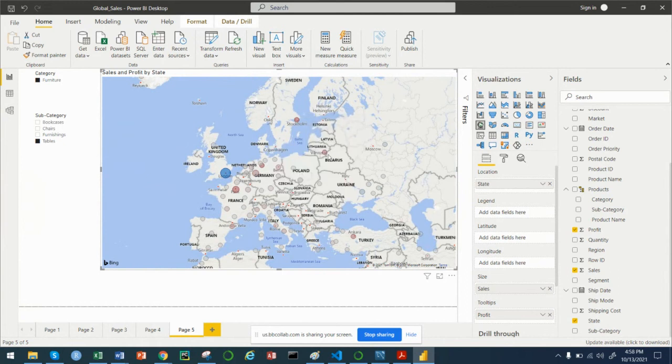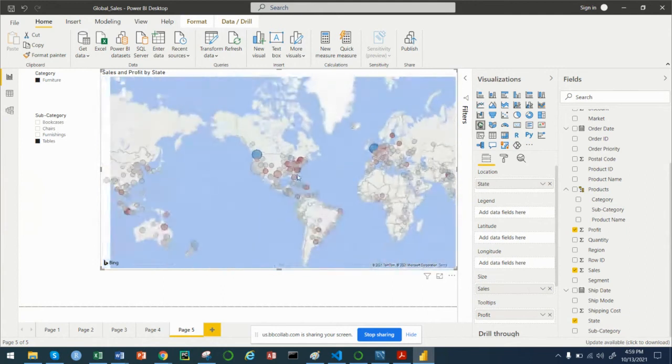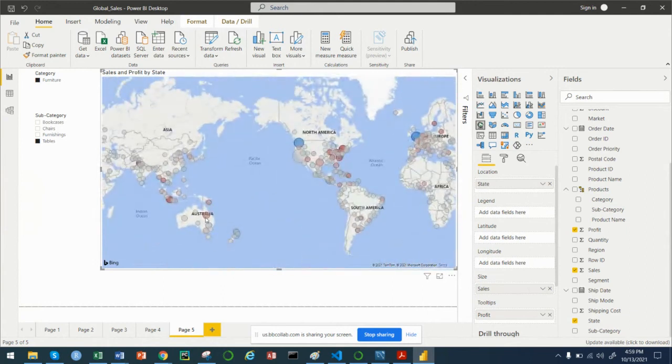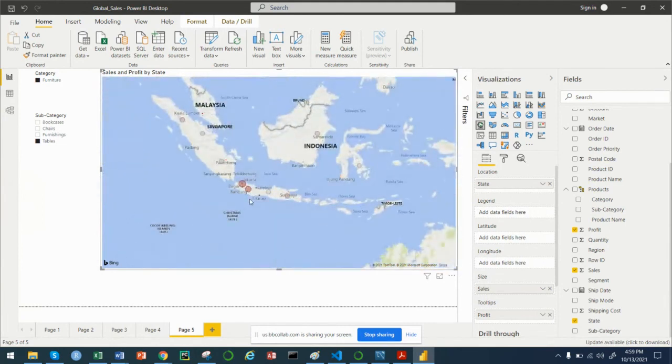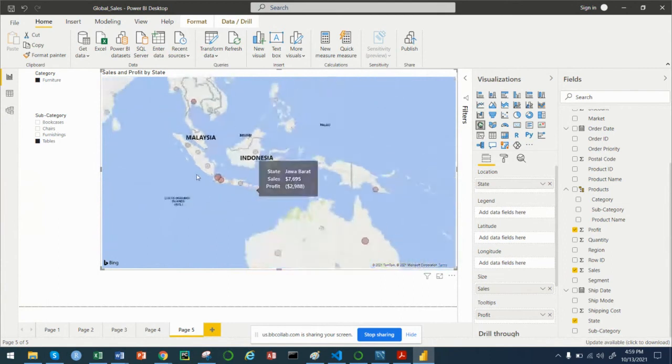Stockholm is losing money on furniture. Then Vilnius, that's Lithuania. So I can actually pinpoint Australia. There are a couple of places where I lose money. Ooh, Indonesia, that one right there. Jakarta and Java Barat.